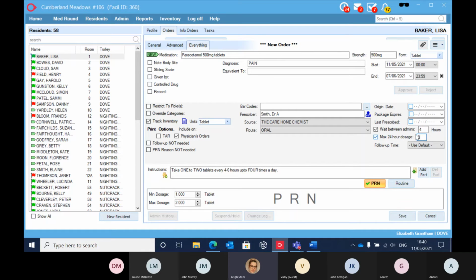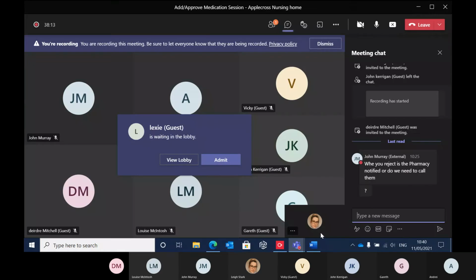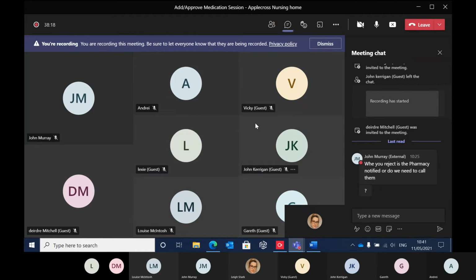Once we've got that detail in, I'm just going to come over. Somebody else has come in. Okay. I've lost my train of thought now.